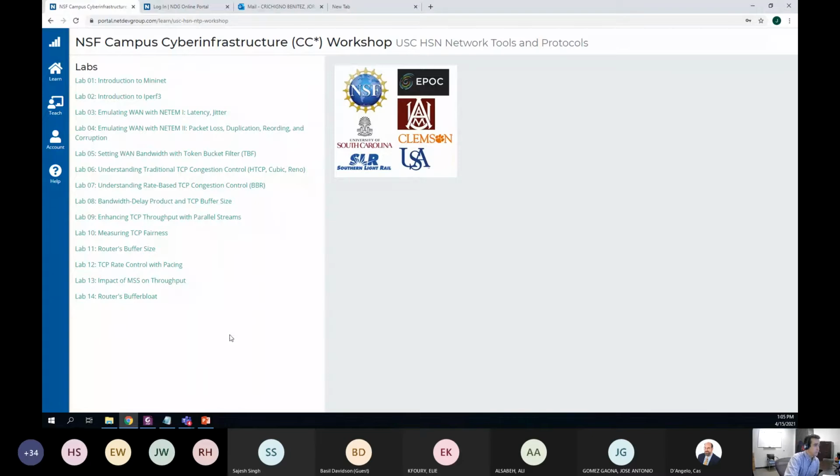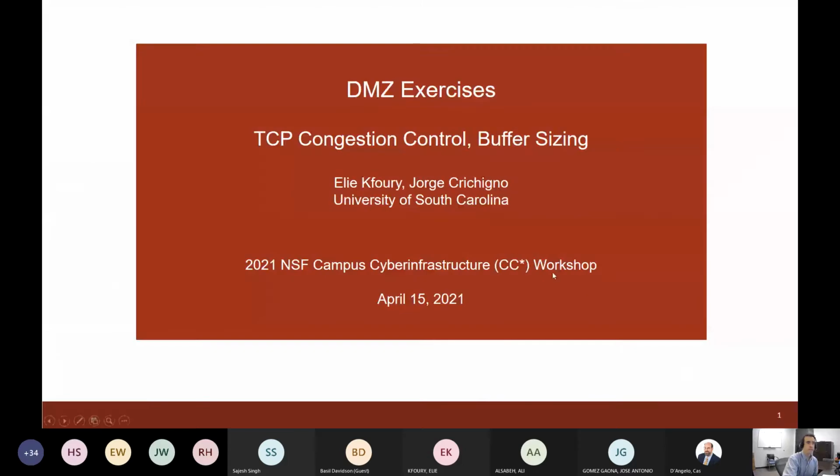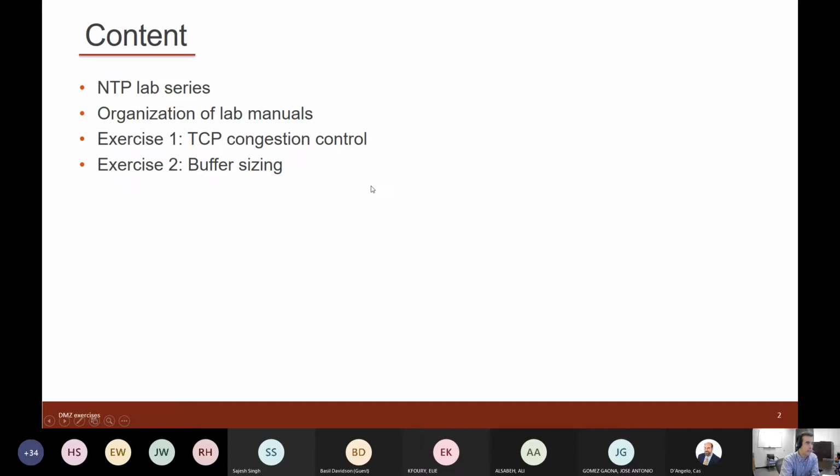So I will switch to the slides for the first exercises, and then I will come back to the portal. Again, I want to give credit to Eli. Eli is the one who developed this set of labs. And all the lab series, by the way, will be available for 3 months and can be extended if needed.